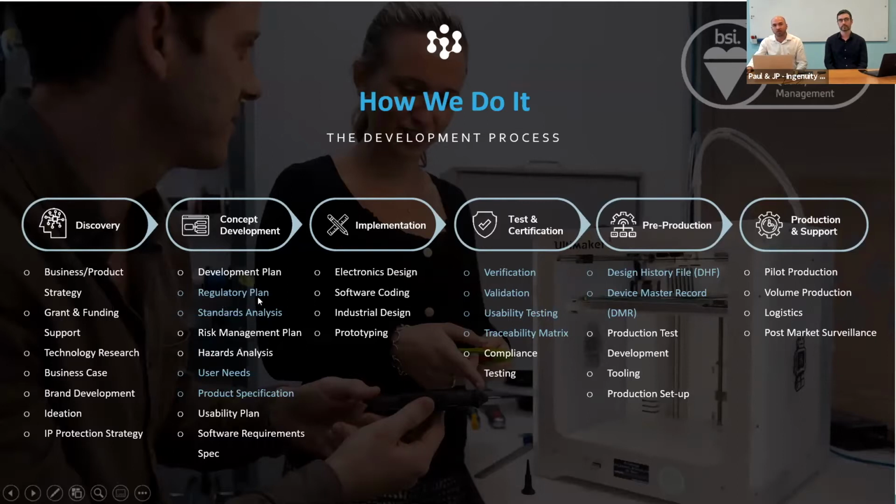Today, I'm going to hand over to JP, who is going to do a bit of a deep dive into some of these tasks in blue that you can see we've highlighted. It's not exhaustive, but will give you an insight into what goes into producing medical devices.